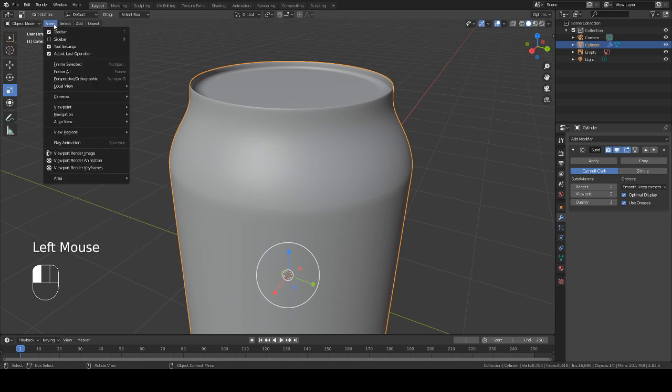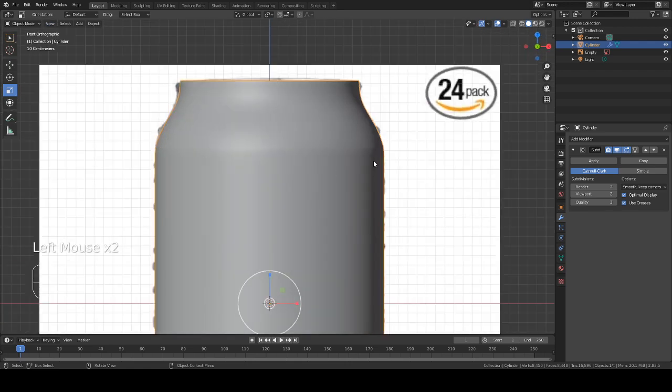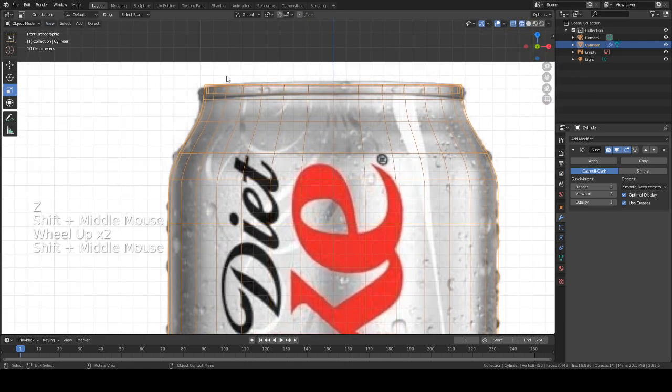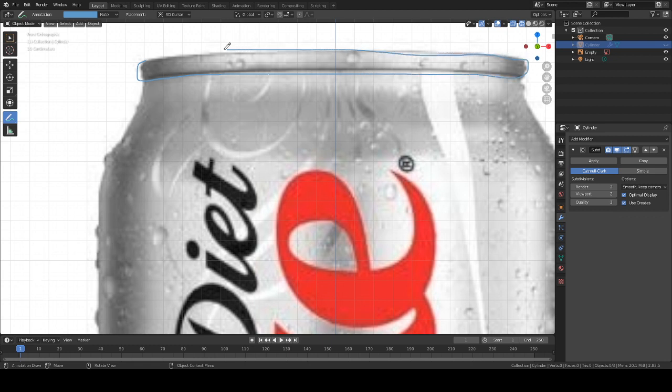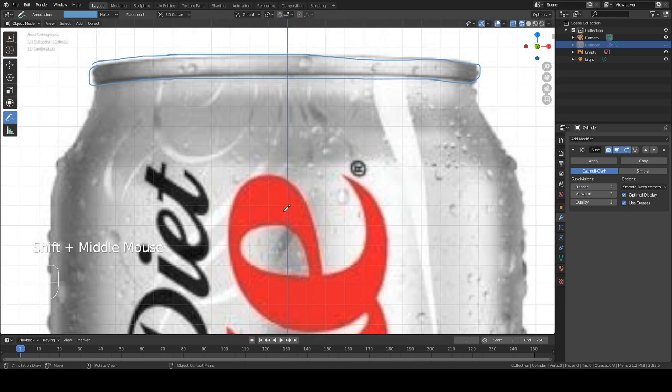Oh, something else I was forgetting. Something very important actually. If you look at the reference image right here, you see how this area, the top area, let me hide my cylinder. You can see that this area right here has a lip, okay? So we have to recreate this area right here, and with that, we are going to be done with our modeling. So modeling a can of Coke is not that hard.